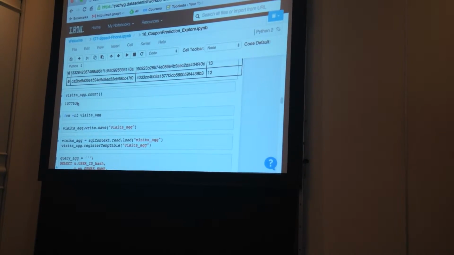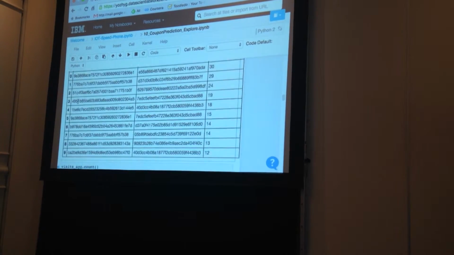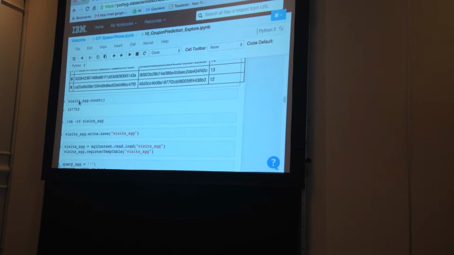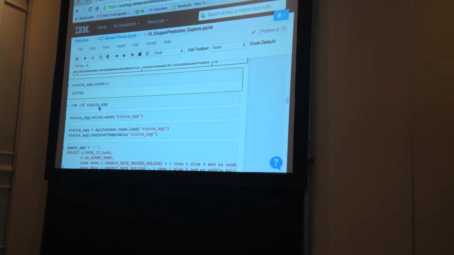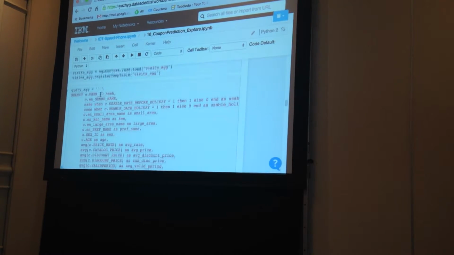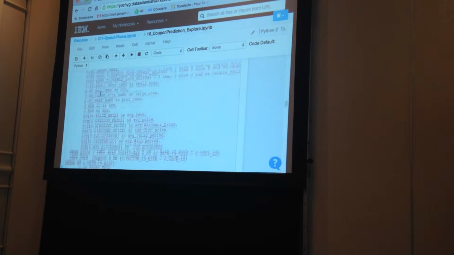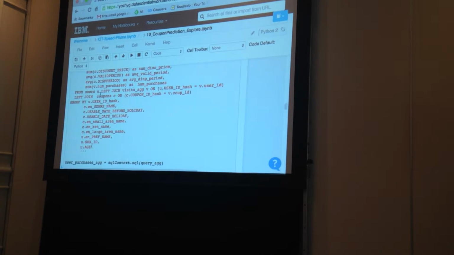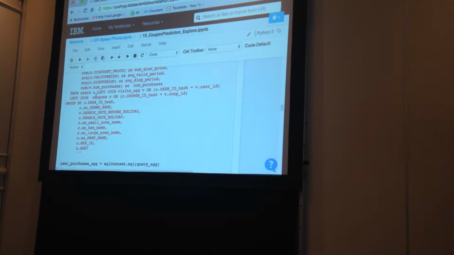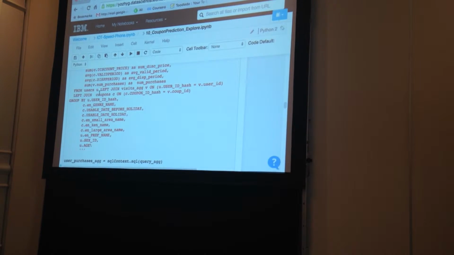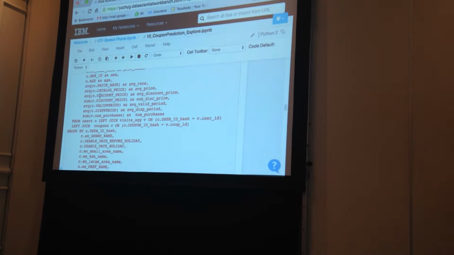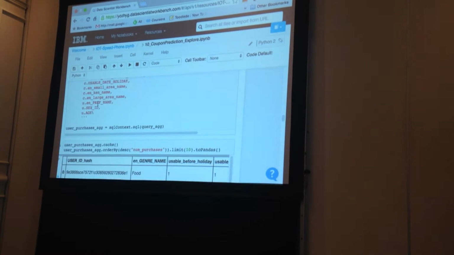So you see here, previously I had something like 2.5 million records, and now I have just 170K. Then I run another step that aggregates all of that together, calculating some stuff. For example, how many times it was purchased, what's the average price, what's the average price rate, and so on and so forth.